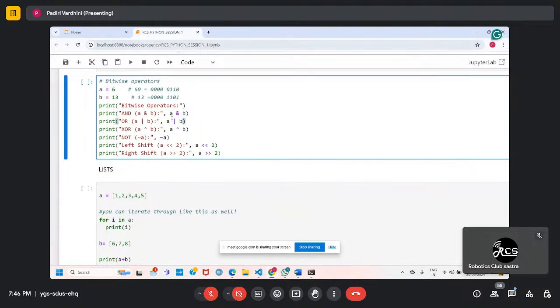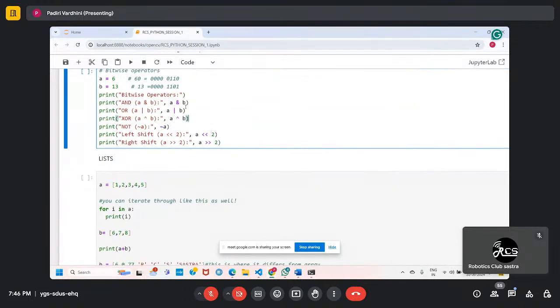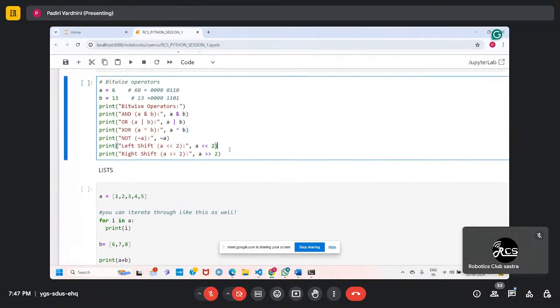If I give a and b here, similar to that, if there is 0 and 1, in the case of and it will be 0. If it is 1 and 0, and gives 0 again. If it is 1 and 1, it will be 1. If it is 0 and 1, and gives 0. So we get 0 1 0 0, which is equivalent to 4 in decimal. Similarly for or, when you have at least one 1, the output will be 1. When you have both zeros, the output will be 0. XOR you all know. Here I want to tell you about left shift and right shift.